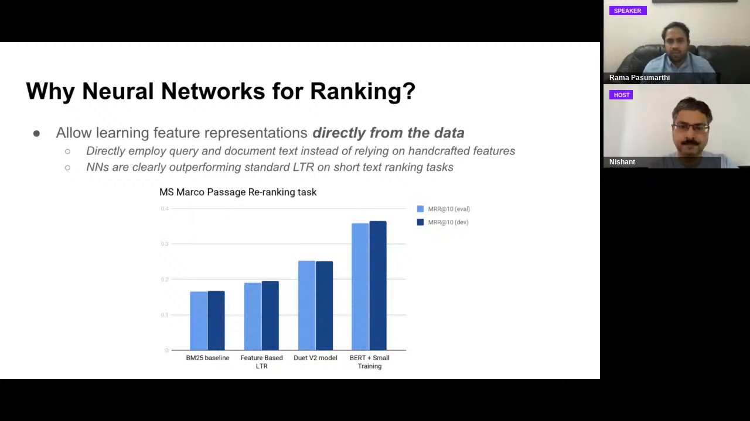So overall, the motivation: why neural networks for ranking? One thing is that they can be complementary to gradient boosted decision trees or rank SVM, which are pretty popular approaches, so you can get gains by ensembling. And the second thing is, if you want to learn feature representations directly from data, that's another motivation to use neural networks.